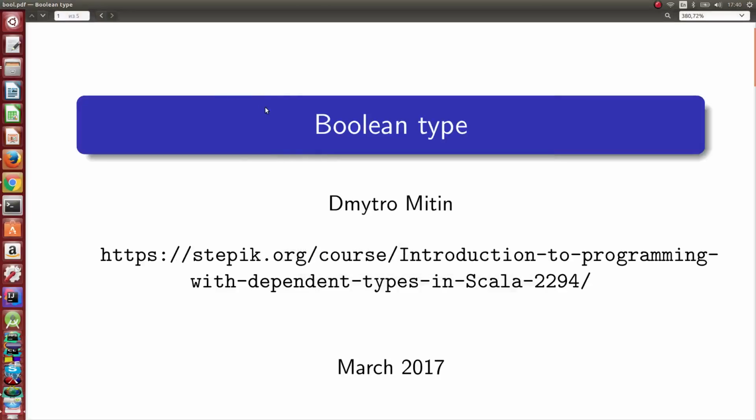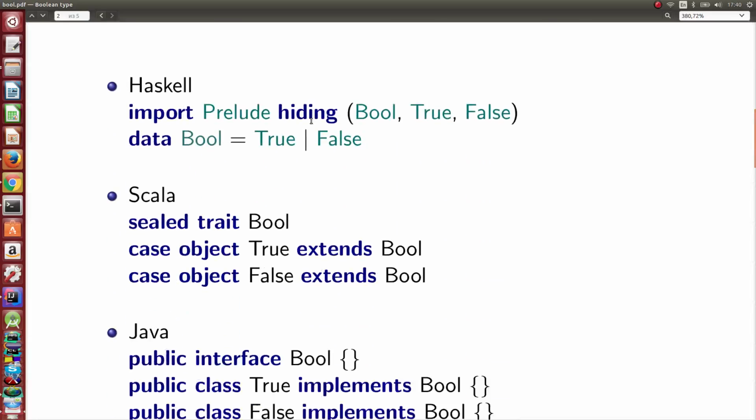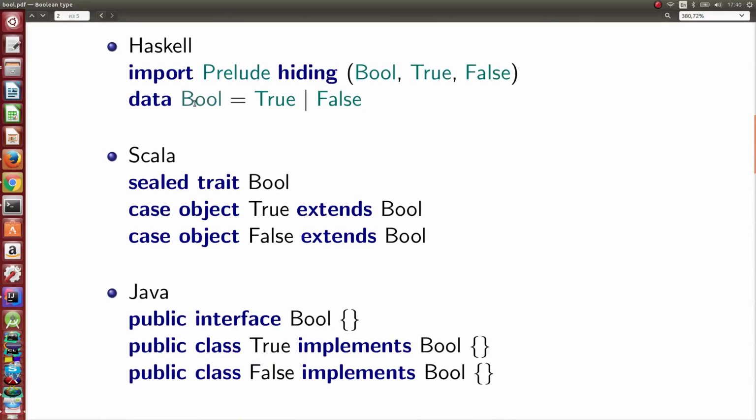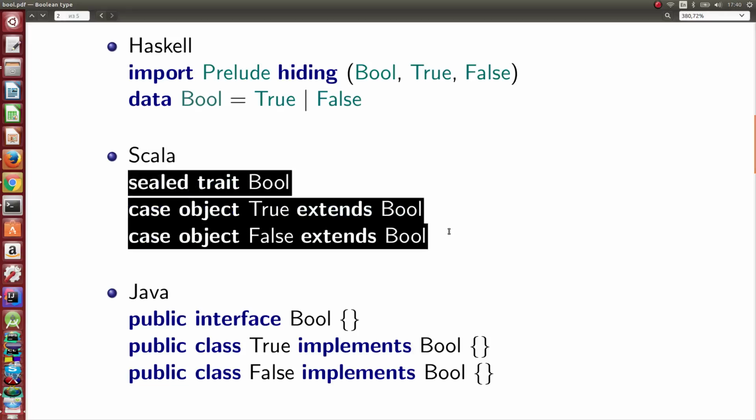Hello, in this video we will talk about Boolean type. So, to define Boolean type in Haskell, we can write this line: data type Bool equals, and two value constructors, True and False. This code can be translated to Scala in the following way.